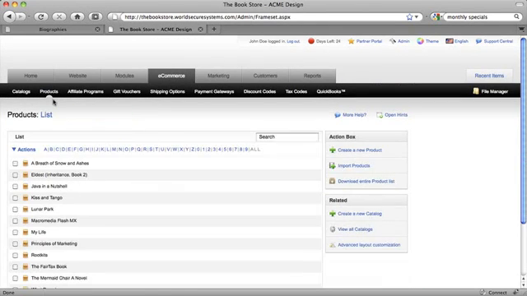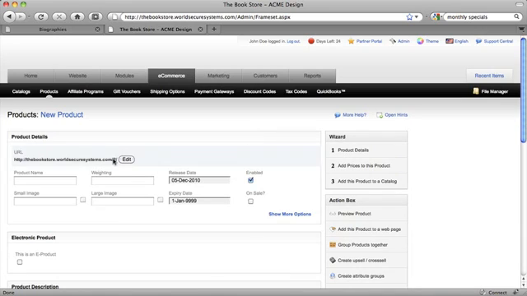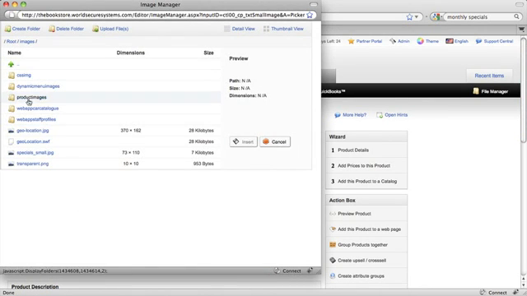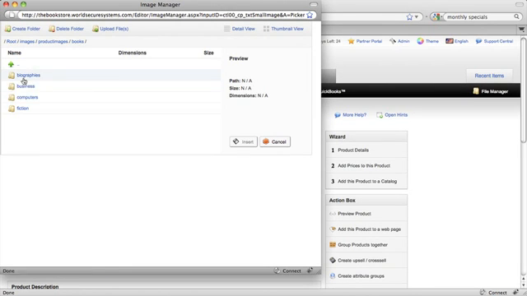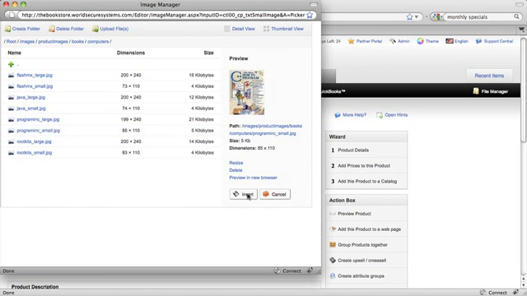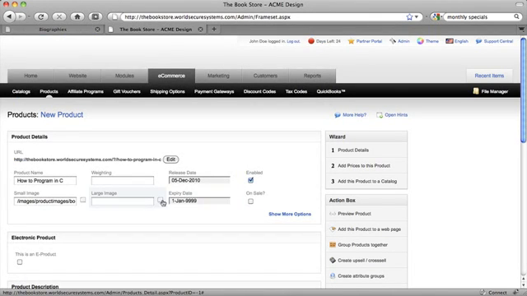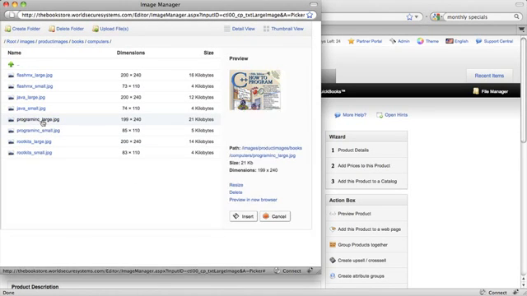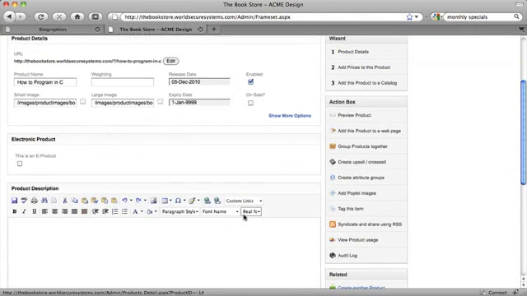To add a new product, let's click on Products to go back to our list, and then click Create a New Product from the action box. I'll start out our new product by typing in the product name. And then, of course, we need to set up two product images. I'll start with the small image first. Using the white box next to the image field opens the Image Manager, and there I can choose from the images already on my site, or upload something new, just like before. Once that image is inserted, I'll do the same for the large product image. Then we can add our product description.